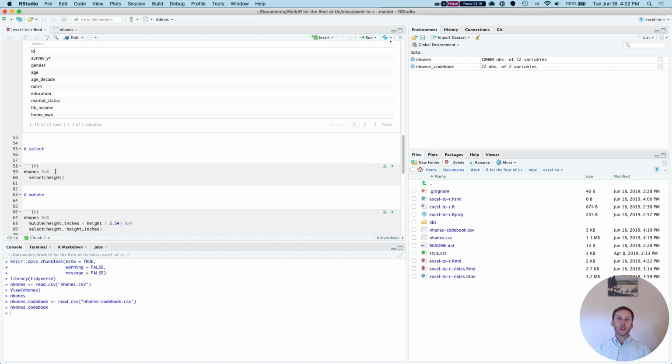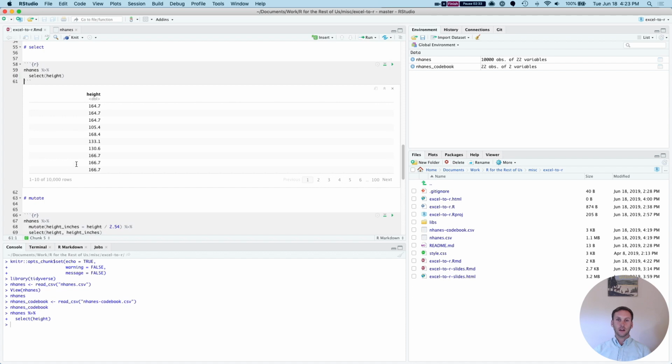All right, so I'm going to start by talking about select. Select is how we choose variables if we only want to work with a few of them from our larger data set. So for example, with NHANES, we have 22 variables, but say we only want to see one of them, like height. We do NHANES and then pipe and then select height. So when I do that, you see what's returned is just the height variable.